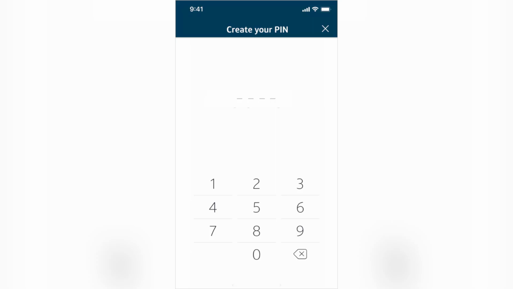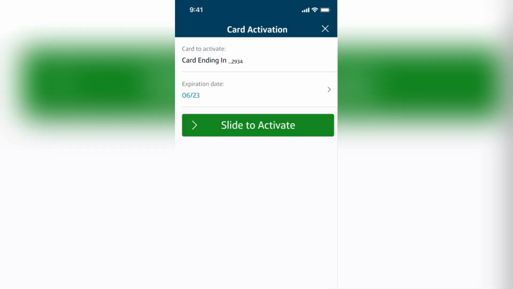Follow the on-screen instructions to complete the activation. During the process, you may be asked to confirm your information and set a PIN for your card. After you finish the steps, your Capital One card will be activated and ready to use for purchases.